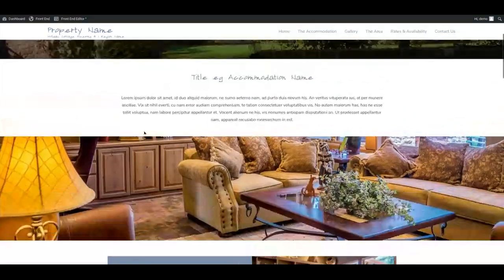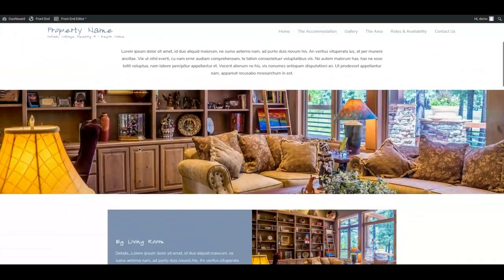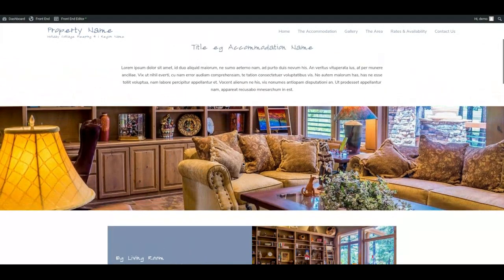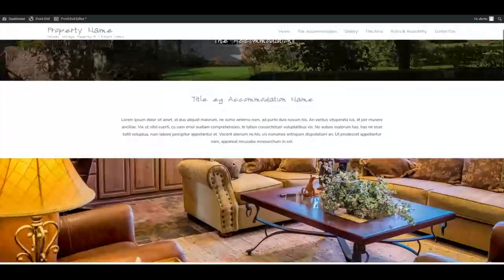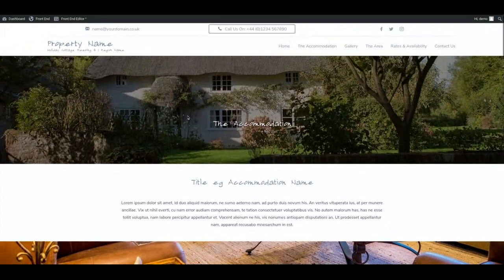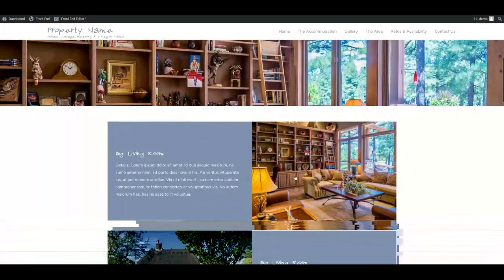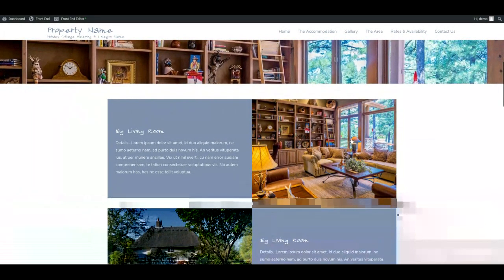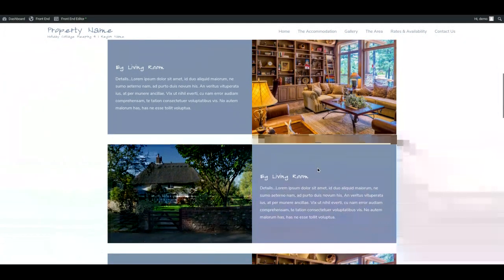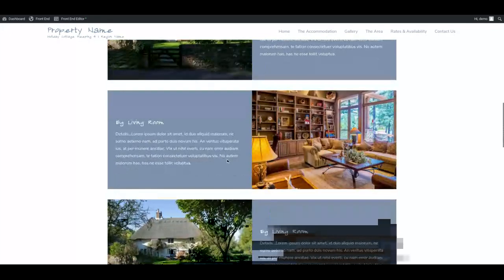And you'll notice that this sort of row, which is called a parallax background, is just a background of the row. So you would edit that photo in exactly the same way as you do the header photos. And likewise, this is an image carousel, so exactly the same as on the home page, and so on.